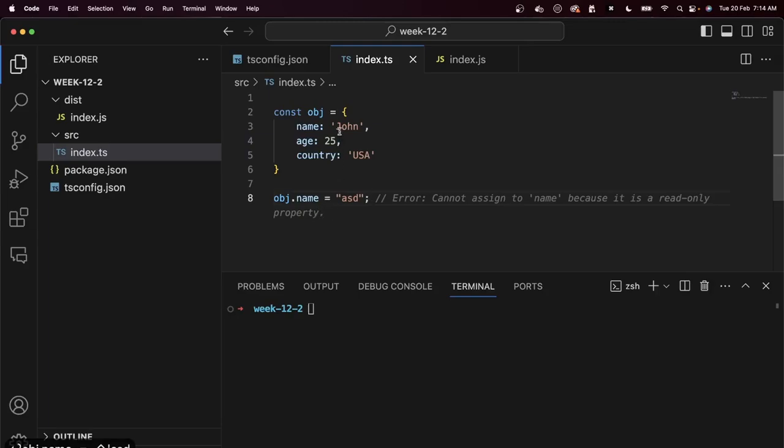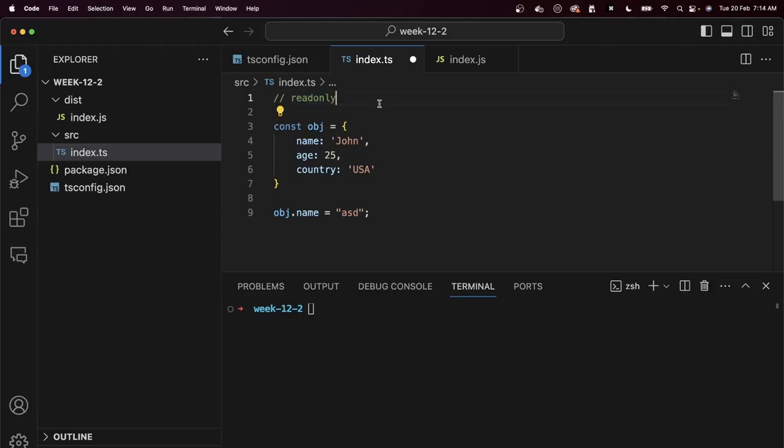I want to enforce that neither the object can change, nor can an internal value change. How can I enforce that? That is what readonly lets you do. The name itself says readonly.